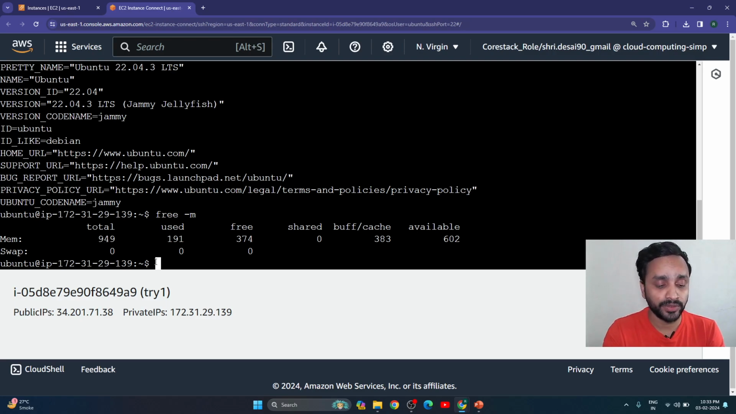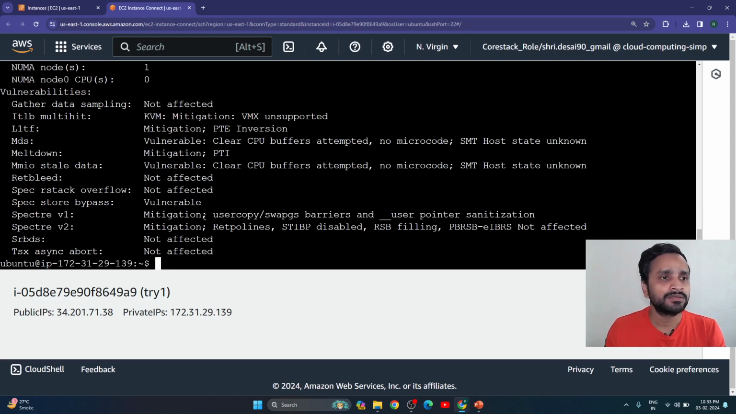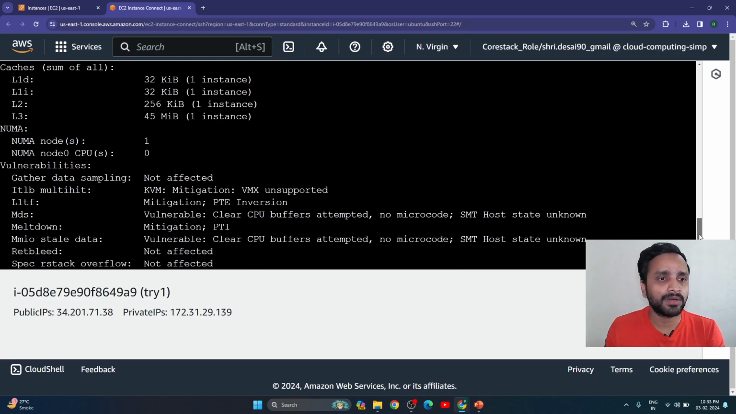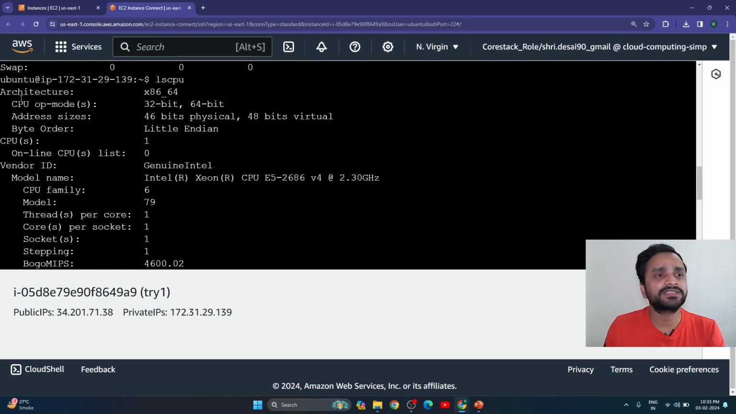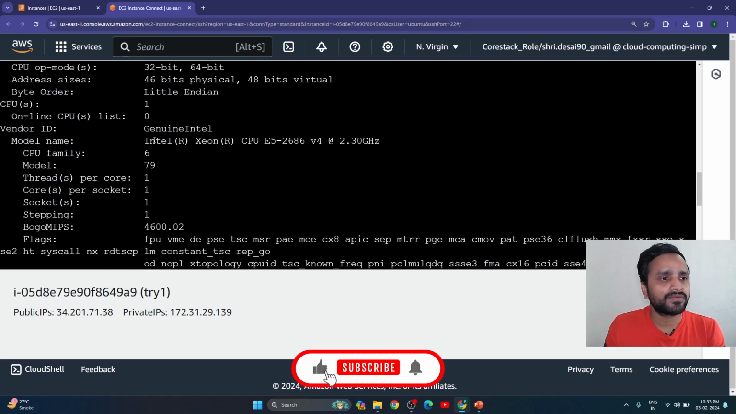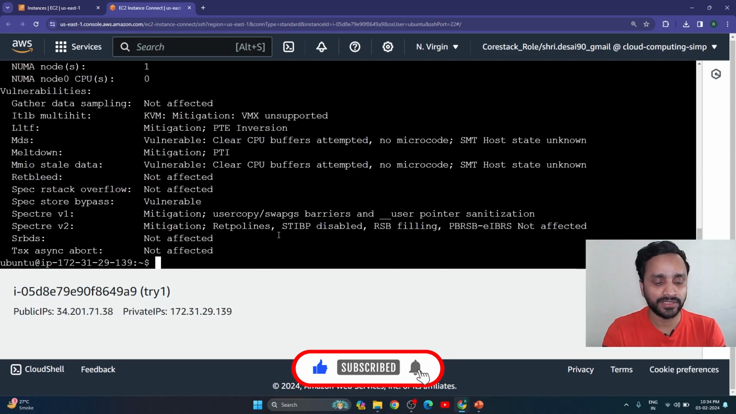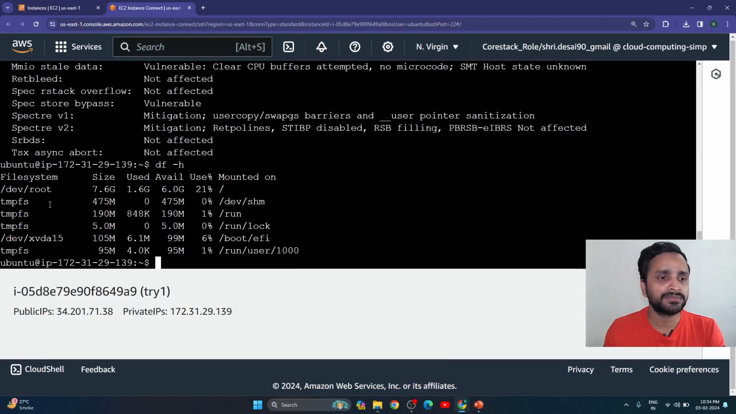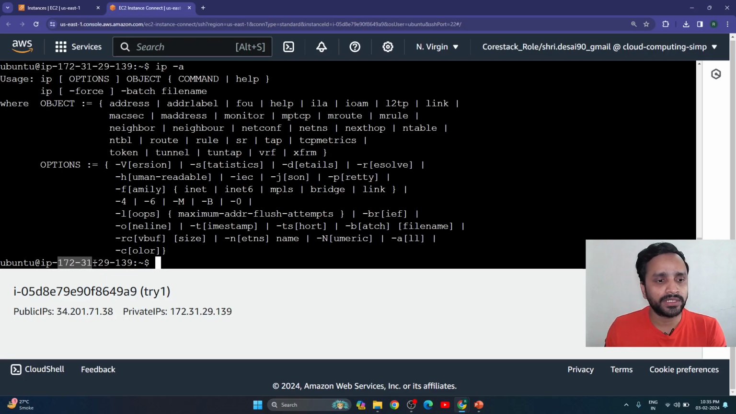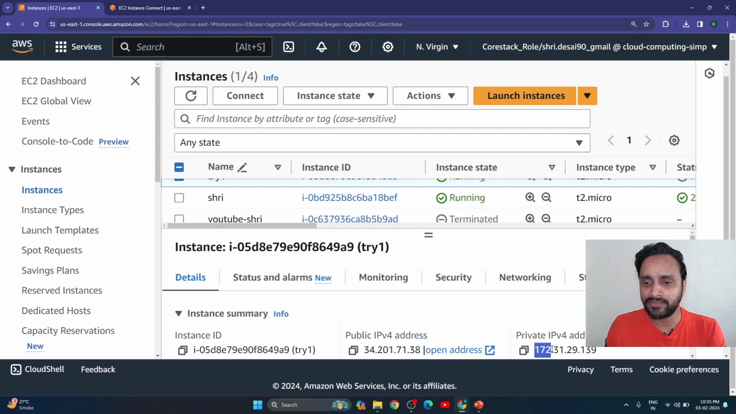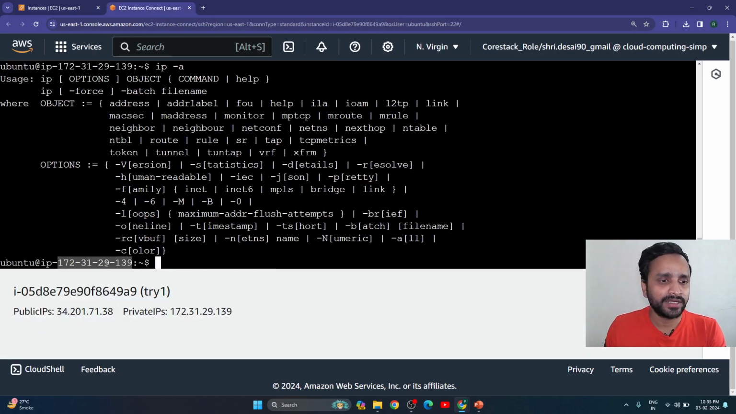After that, to check CPU, type the lscpu command. It will give details about our CPU. So here we selected the architecture, and the same architecture is available. CPU 64-bit. After that, one CPU we selected. After that, type df -h. File system, we can see here the file system. Now 172.31.29.139 is our private IP address.